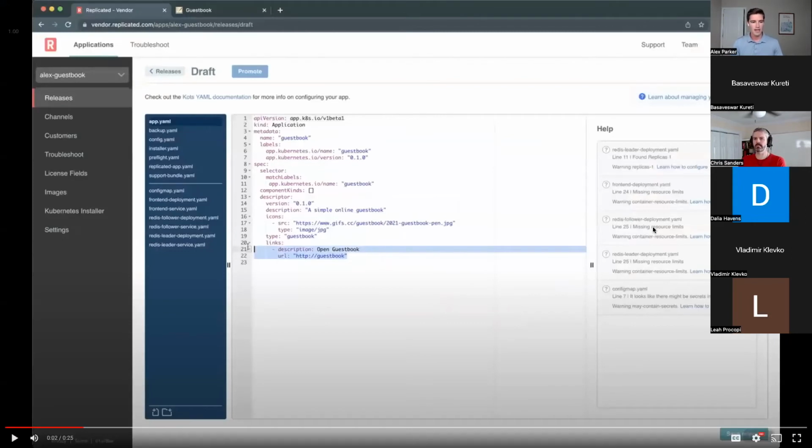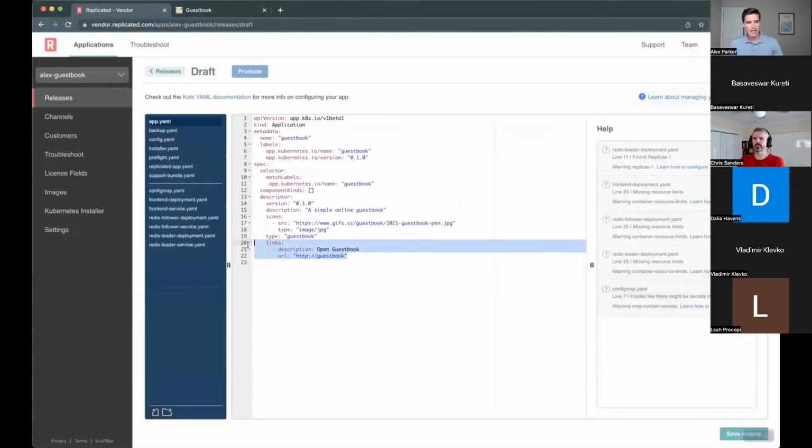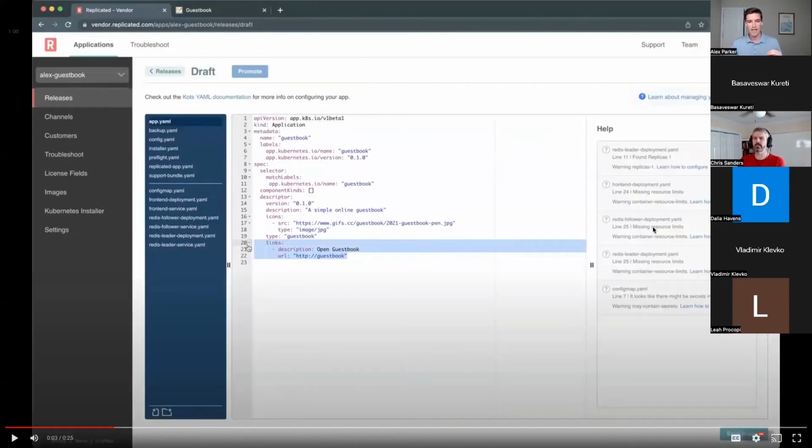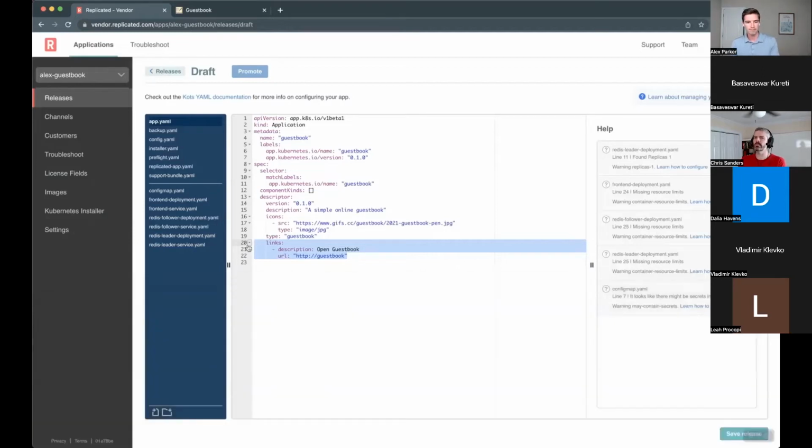So here I am in the Kubernetes application custom resource, which is a resource you can include inside of your release. And there's this links section here. And in this case, I'm just defining one link. And the button for that link in the admin console is going to say open guestbook because my application is a guestbook. The URL is http://guestbook. So that's inside of the Kubernetes application resource.